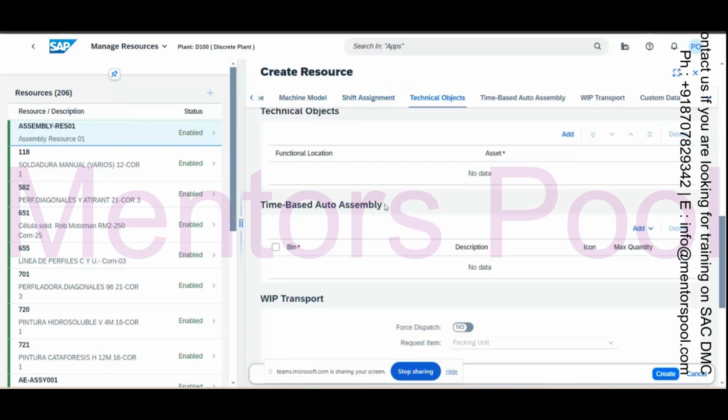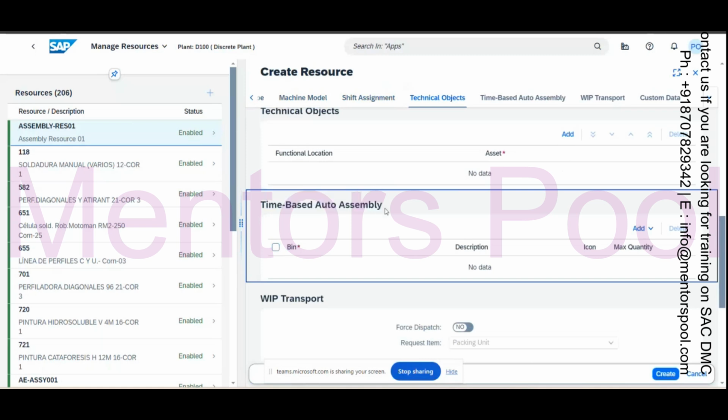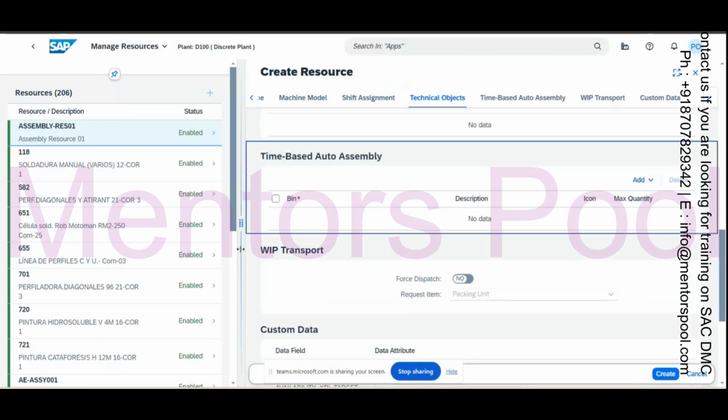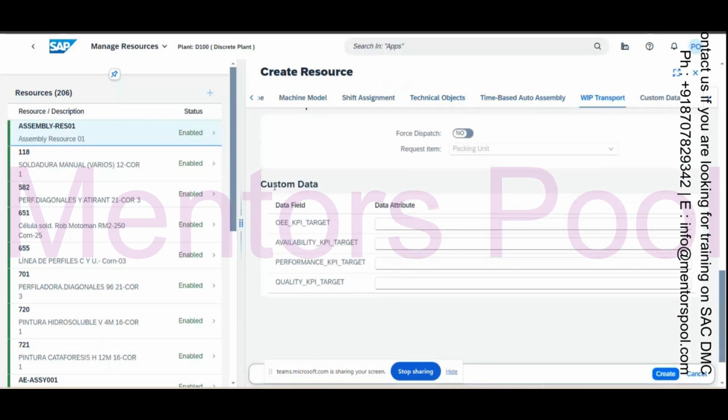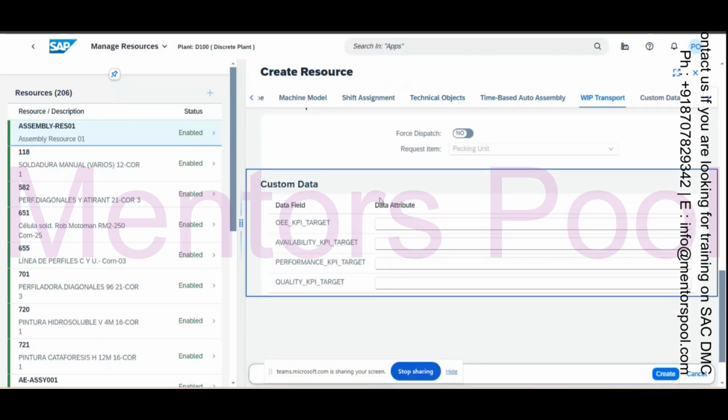There's a time-based auto assembly. This is another concept where the resource can be used for a time-based assembly. It means its consumption is decided based on the time. And then WIP transport and custom data. Custom data is the important thing if you want to keep some other field data for the resource that is not available as standard. In that case, you can create a custom data field and keep the data related to the resources.